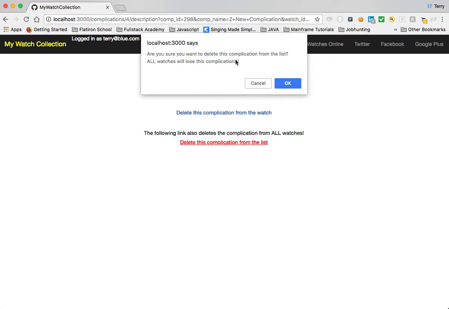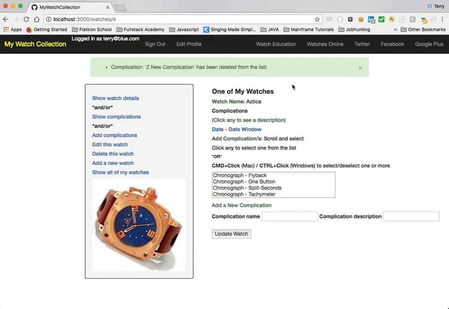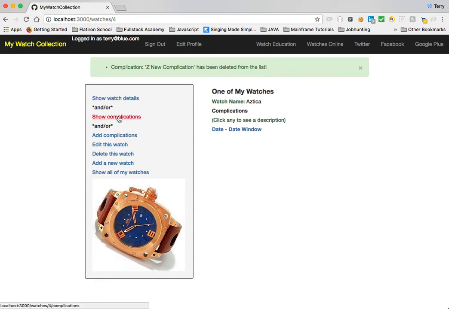It's asking us if we're sure we want to do that, because all watches will lose this complication. And we are sure about that, so we click OK, and now the complication has been deleted from the list, from the display, and from the database. So by clicking now on show complications, we see that the only complication now remaining on that watch is the actual one that belongs to it.